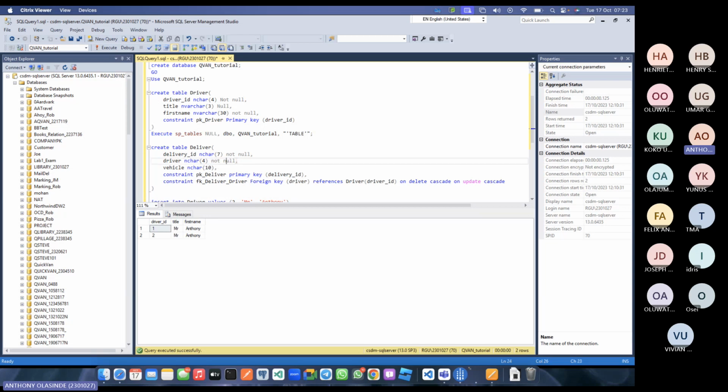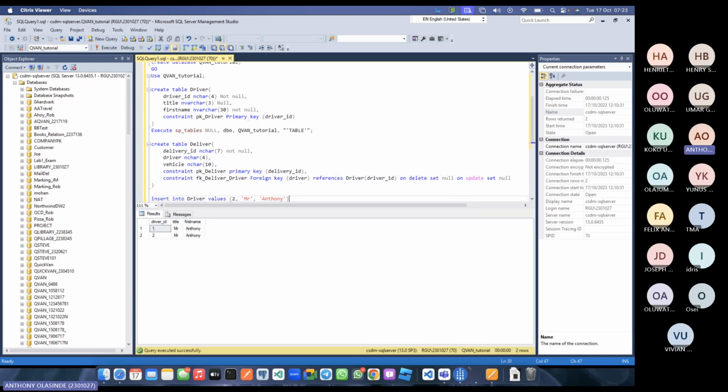Well, if this constraint is not there, then if we delete Anthony and what we have here is set null, right? If we delete Anthony, then that delivery, that textbook I delivered to RGU library, the driver on it is going to be null because we deleted Anthony. That is what will happen.